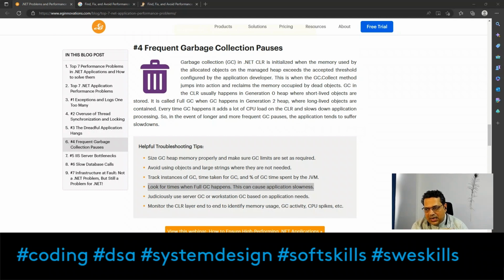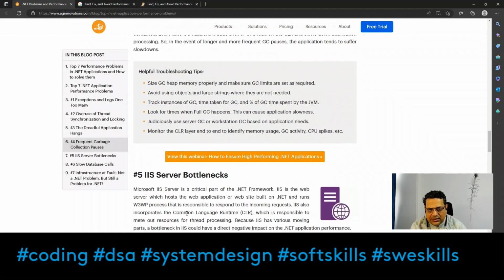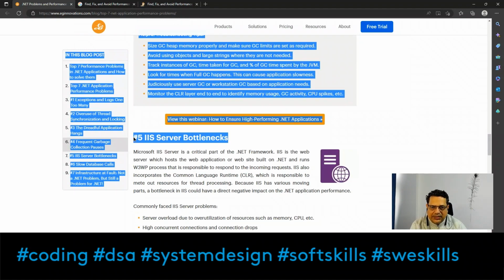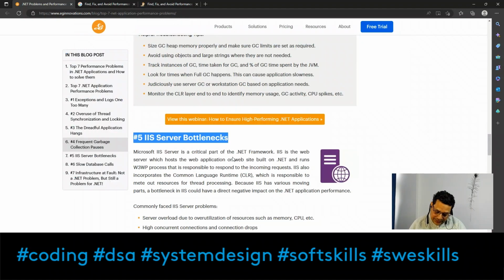And then the last one is monitor the CLR, the runtime layer, end-to-end to identify memory usage, GC activity, garbage collector activity, CPU spikes, etc. So this is another thing you have to do. These are valuable suggestions. I will try to understand how we can do it, but this is definitely going to be a valuable suggestion, right?